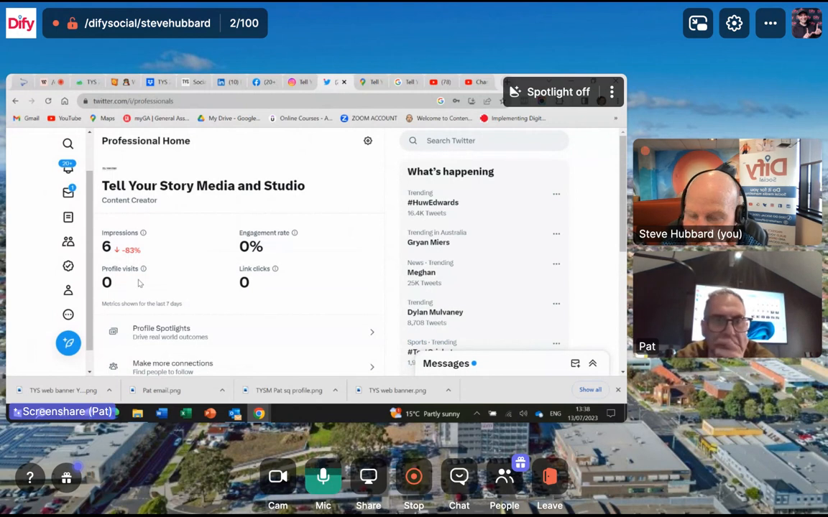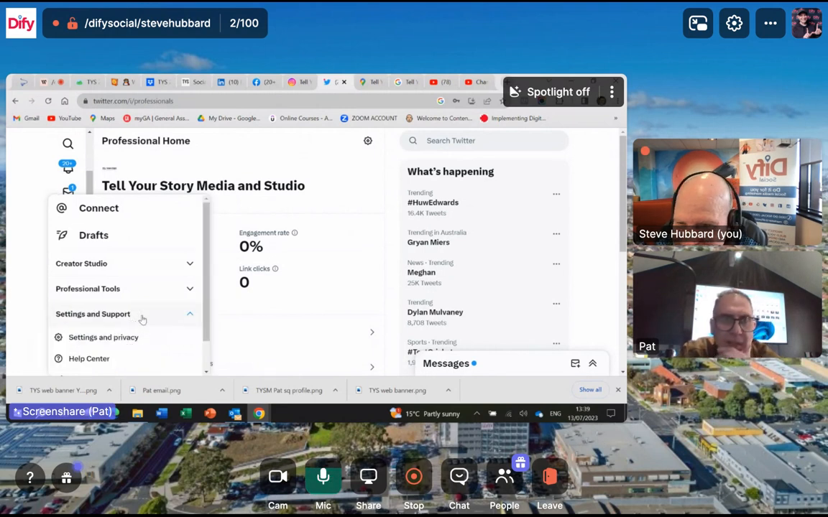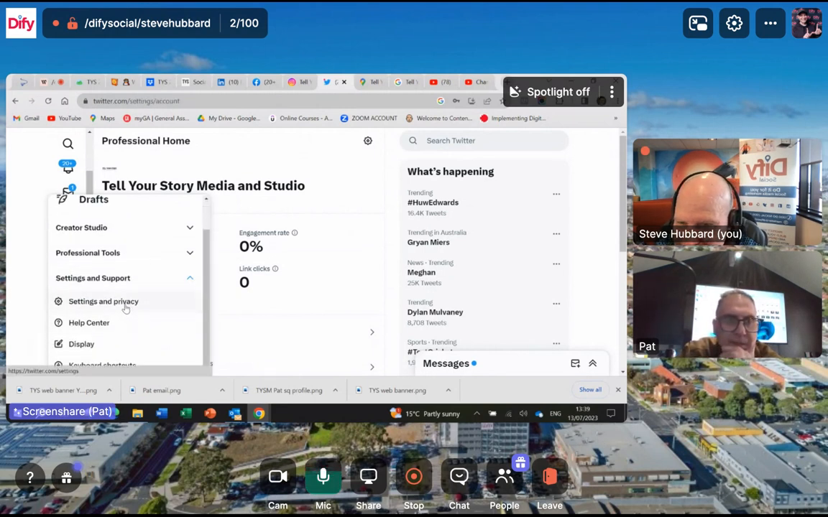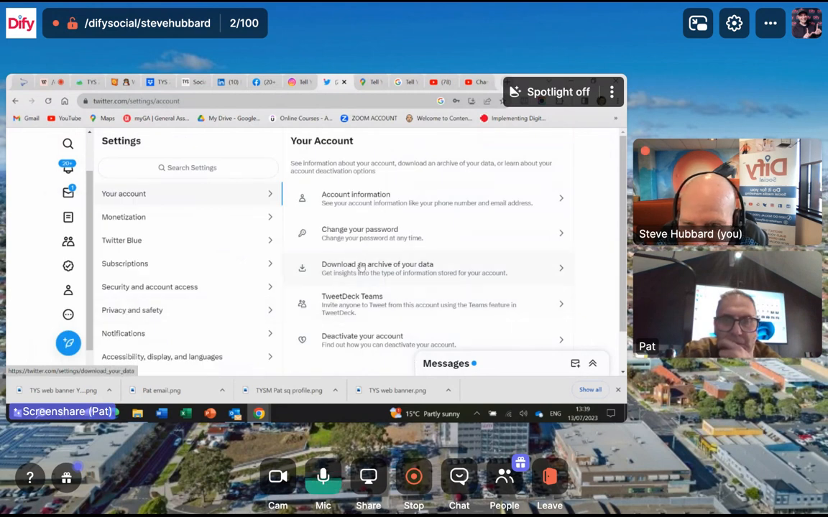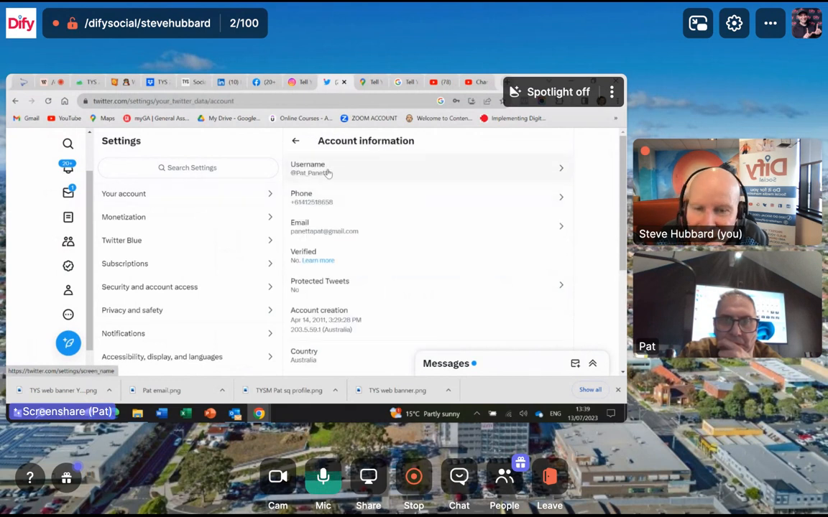We'll go three dots again on the left-hand side. Sorry, Pat, I'm trying to work out where this is. I reckon it's settings. So let's just try settings one more time. Settings and privacy. Change your password, monetize, account information. Click on that one. Account information. What's up the top? There you go, username. Click on that.